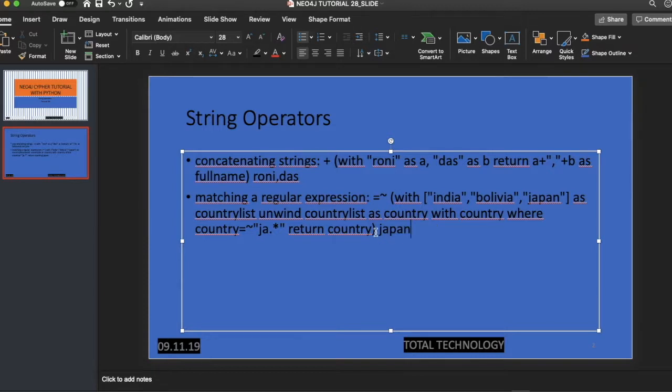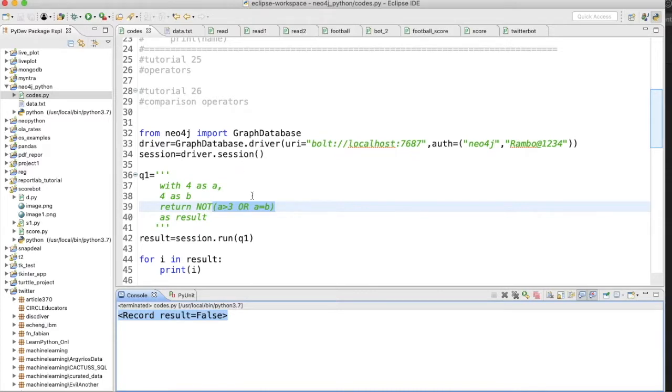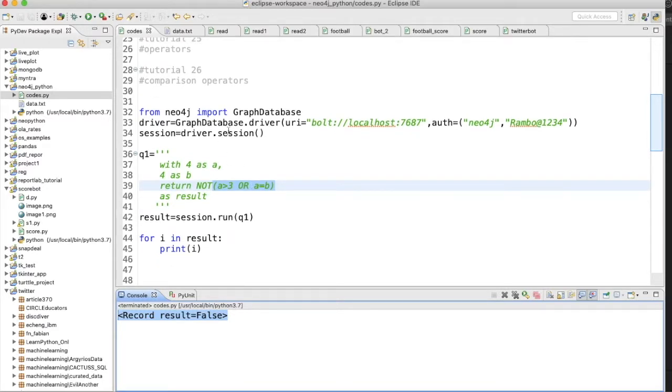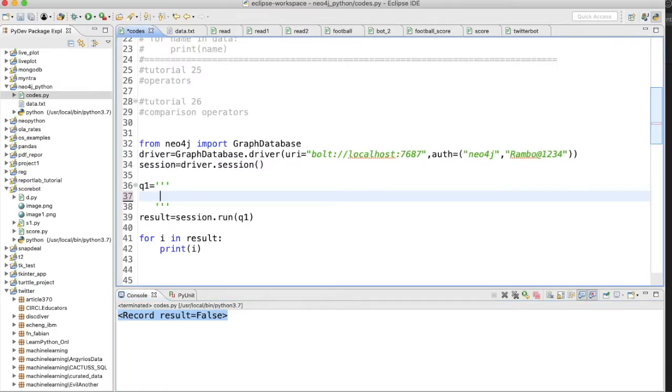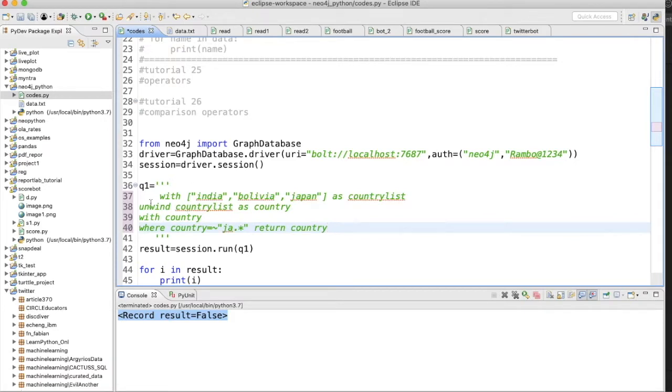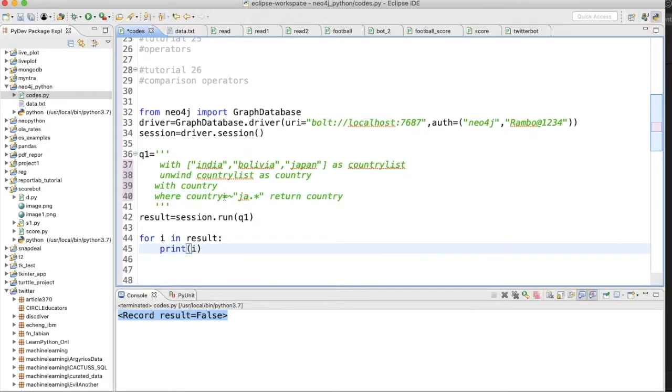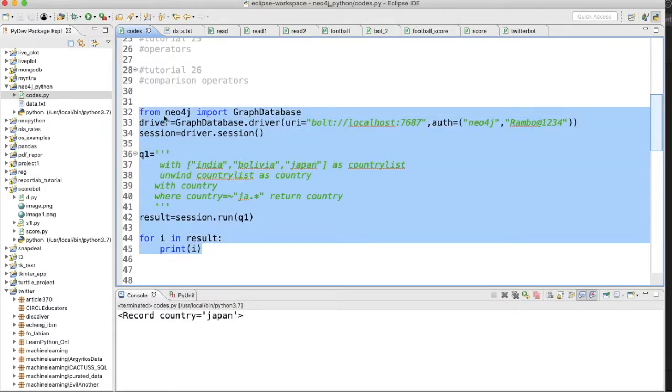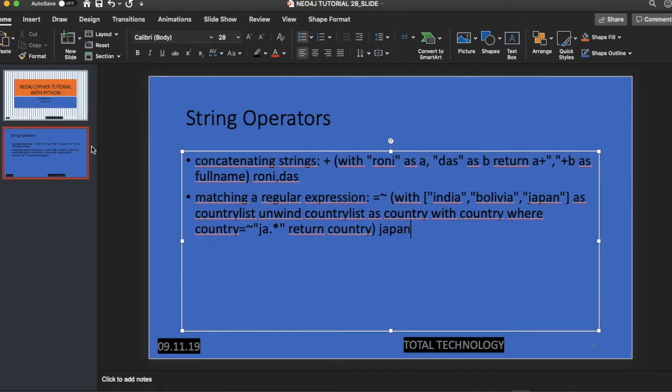Now we'll see the same thing from Python, from my Eclipse IDE. I'm not going to write down the query again and again, I will change this part only. First we'll see this. The result will be Japan in this case as well. See, Japan. As promised, I'll upload this here as well.